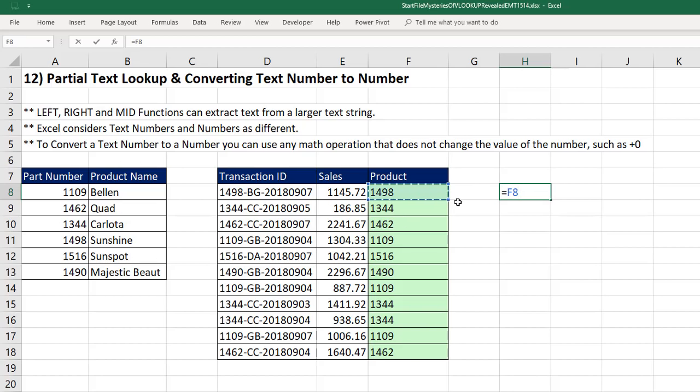Is 1498, and I'm going to use an equal sign as a comparative operator. Hey, that 1498, are you equal to this 1498? When I hit enter, of course it says false, because in Excel, text numbers are not equivalent to actual numbers. Luckily, there's a great trick to convert text numbers back to numbers.